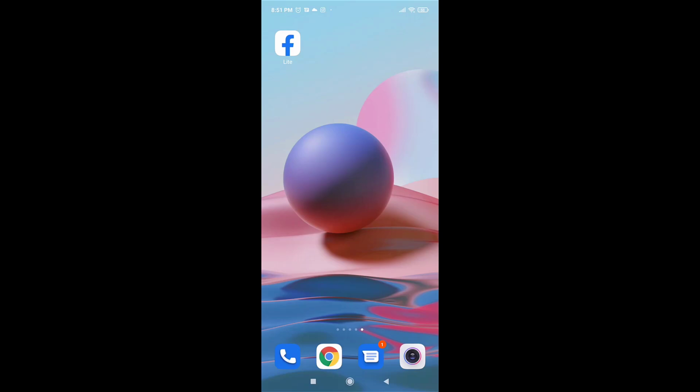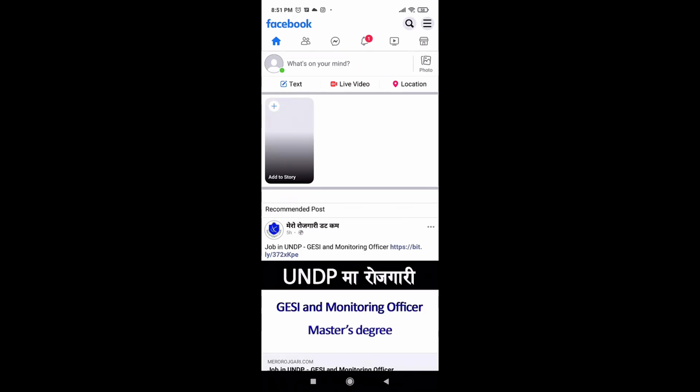I'm back with another tutorial video, and in today's video I'm going to show you how to change password on Facebook Lite. For that, first of all, open up your Facebook Lite app on your phone. After you open up your app, be sure that you're logged into your account. Then tap on the three bar menu icon which is on top right.